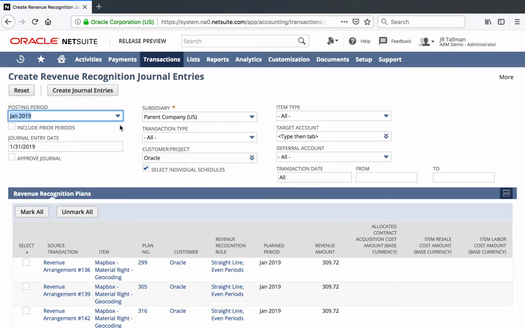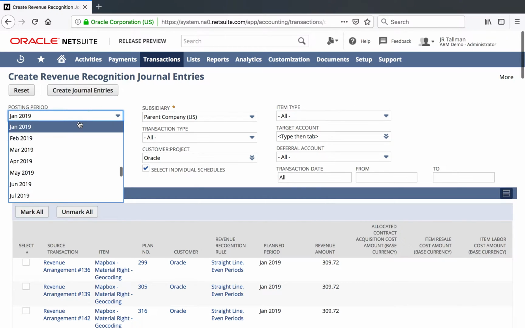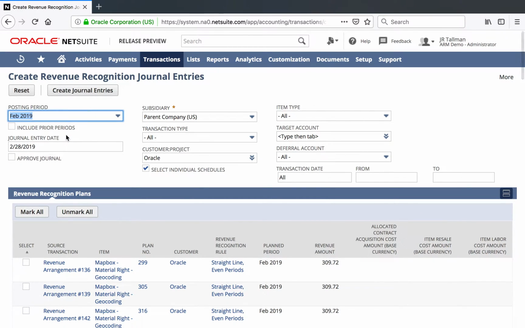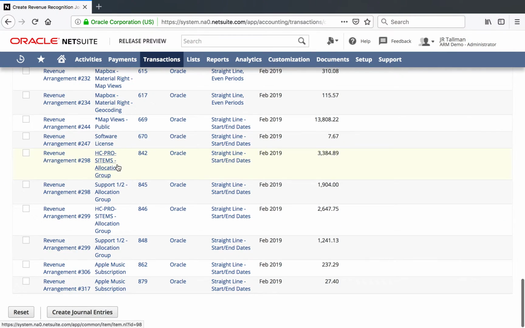Right, so once on here, what you can do is go ahead and change the period that you're on. Okay, so I'm going to select February here. And I'm going to select the journal entry that we generated, which should be at the bottom of this page, and it is. You can see all the way at the bottom here, there is my Apple Music subscription from revenue arrangement 317. And I'm going to click on Create Journal Entries.